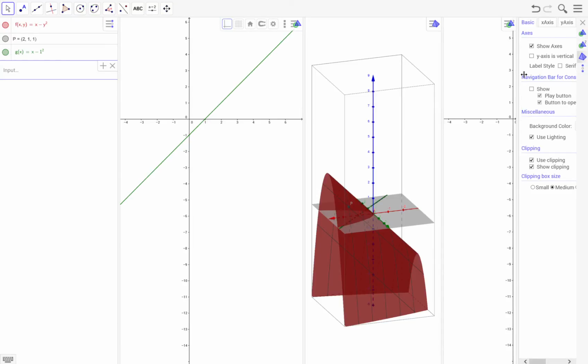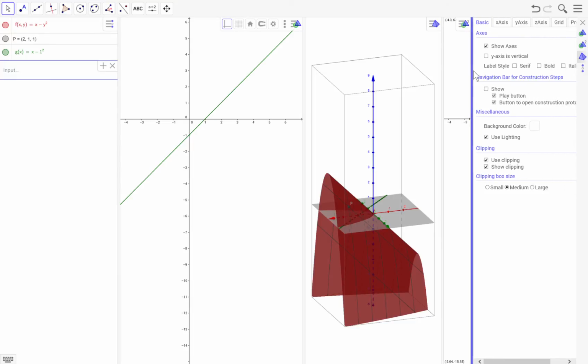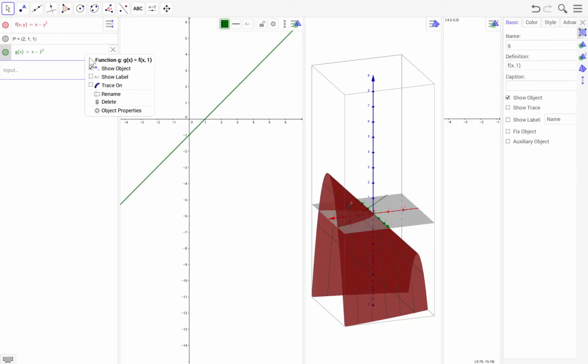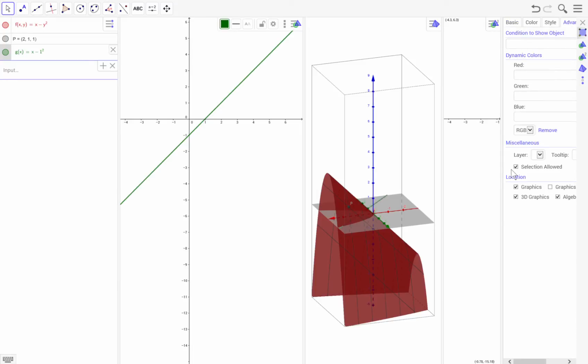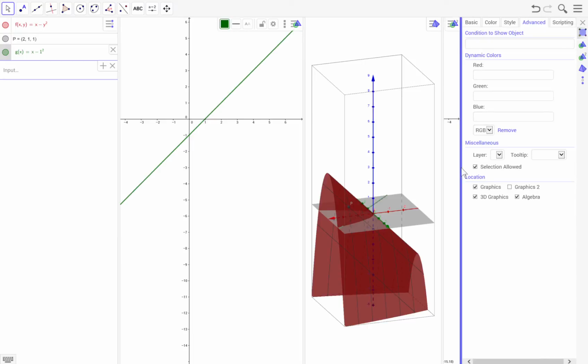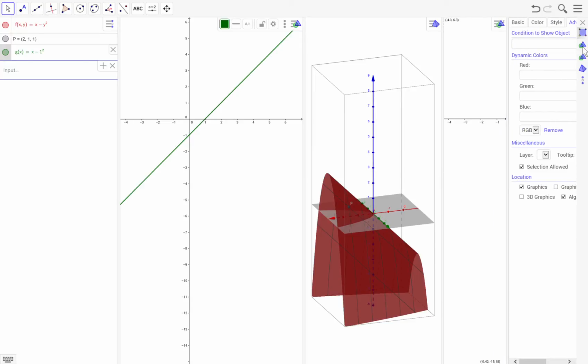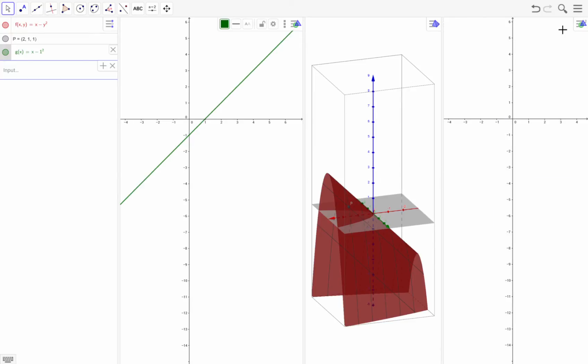Over here in object properties, oops, that's not object properties. Let's try one more time. Object properties. You see basic, color, style, advanced. We want to go to advanced, and we want to check the location. We don't want this to be located in 3D graphics. We do want it to be located in graphics, and we want it to be in algebra. That's the menu on the left. So that's good. You can close that menu. And now this only appears in the graphics 1 window.